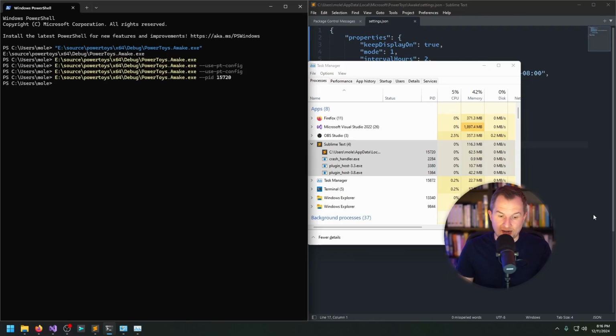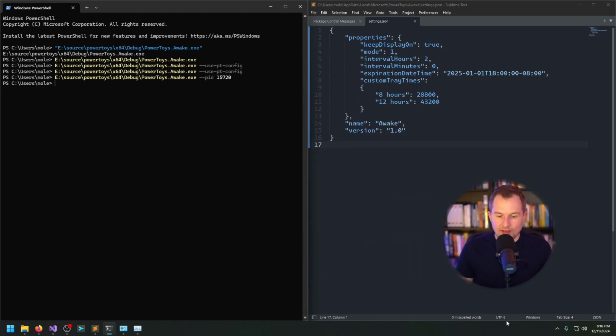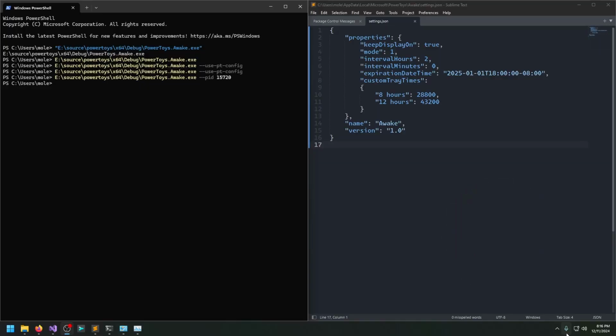PowerToys Awake is running in the background. It's running indefinitely. And this is an old icon. Don't pay attention to that. Actually, let's go here, right? I'm going to also remove my face so you can actually see what it says. If I hover over the icon, it says PowerToys Awake, indefinite, bound to 15720. That is your clue that it's currently bound to a process. And with the screen on, of course, because the square bracket says on, and that's the screen state.